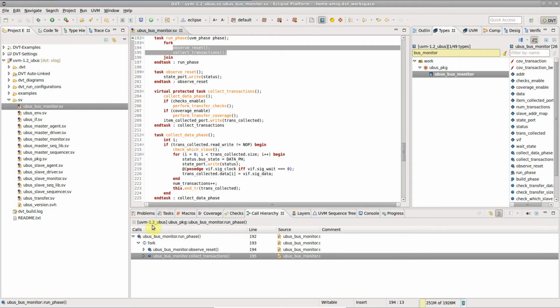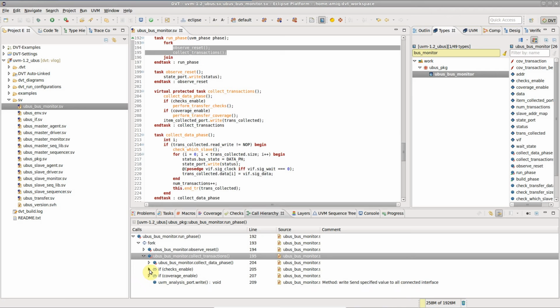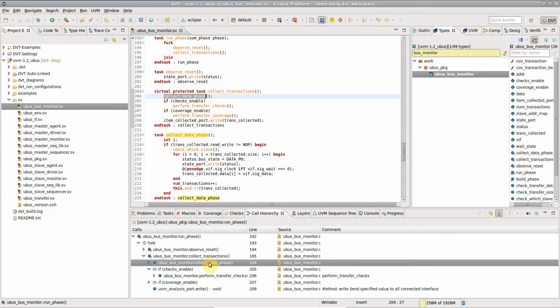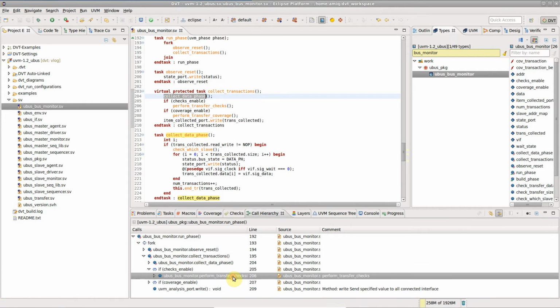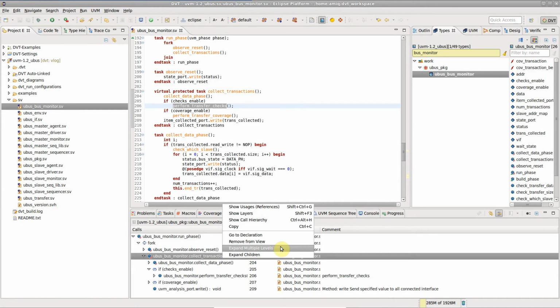Expand nodes in the tree to further inspect the hierarchy. Double-click to go to the method call in the source code. Right-click on a method call and select Expand Multiple Levels.